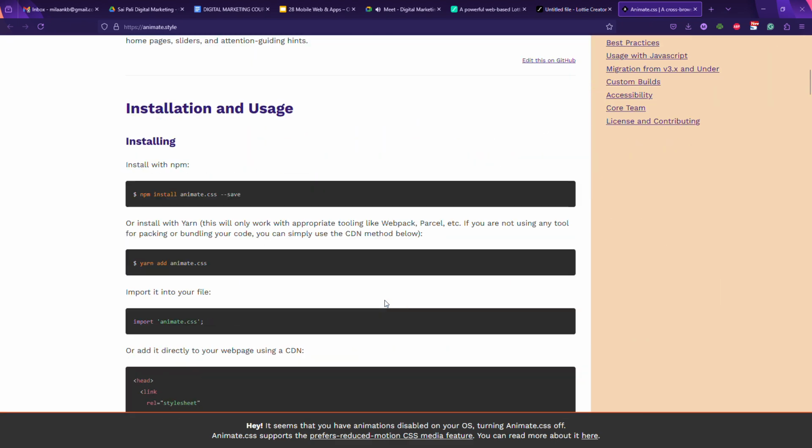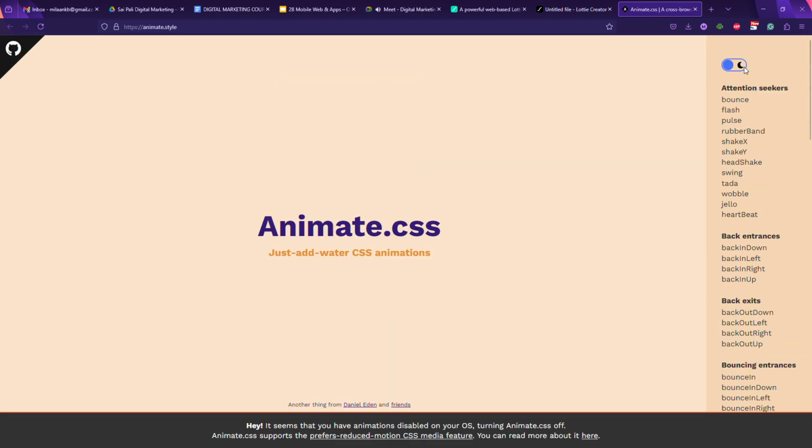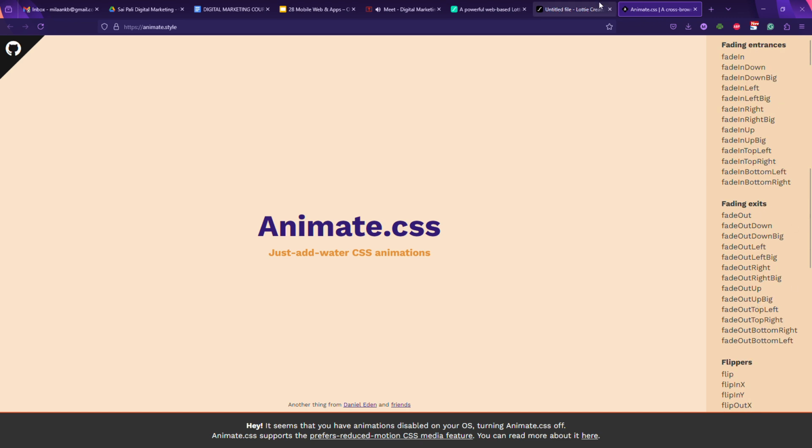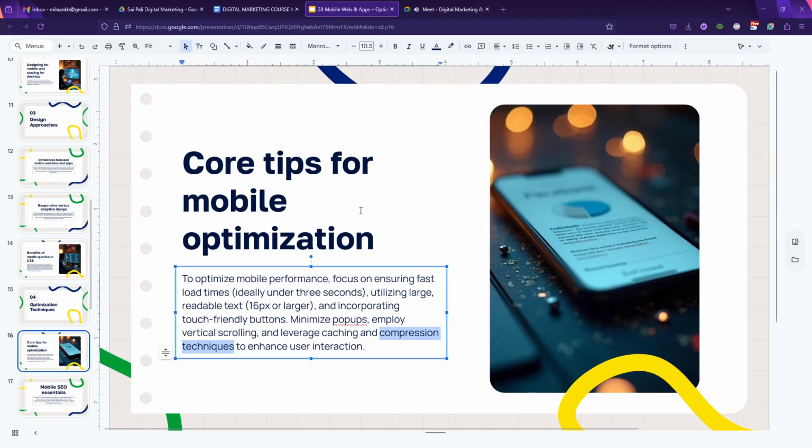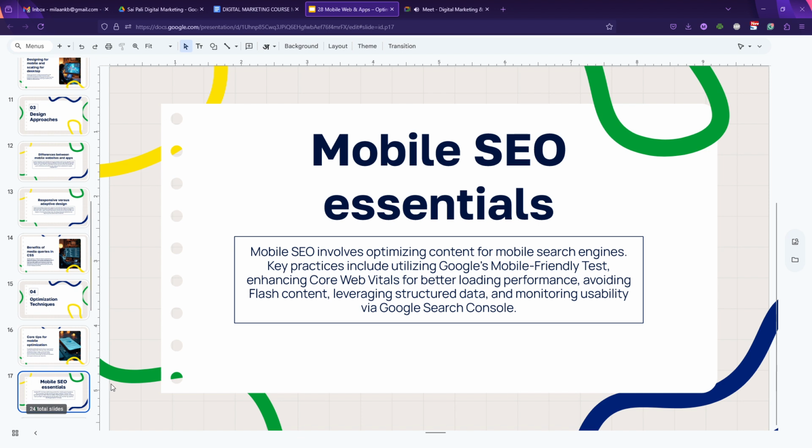So let's not go too much into that. Coming back again, so that's how we optimize our mobile content, mobile websites, mobile apps.